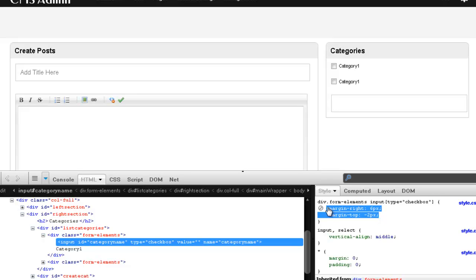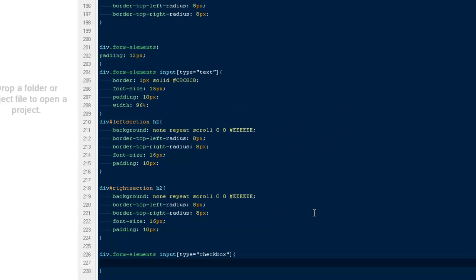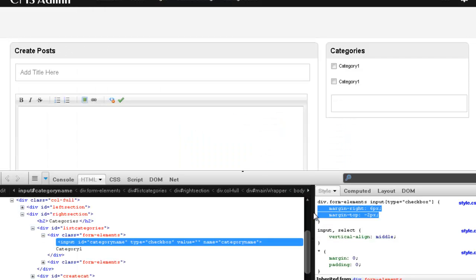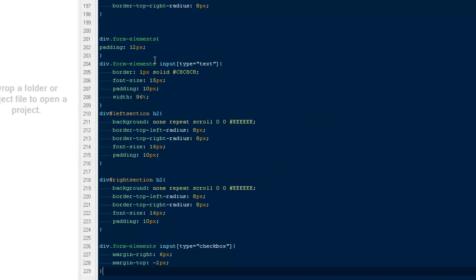Now I'm going to copy it and paste it back here. One more thing guys, I have made a change. Earlier I had div class form elements input. I have changed it and made it more specific with input type equals text. So if you don't have it in your style sheet, you can get it right now.